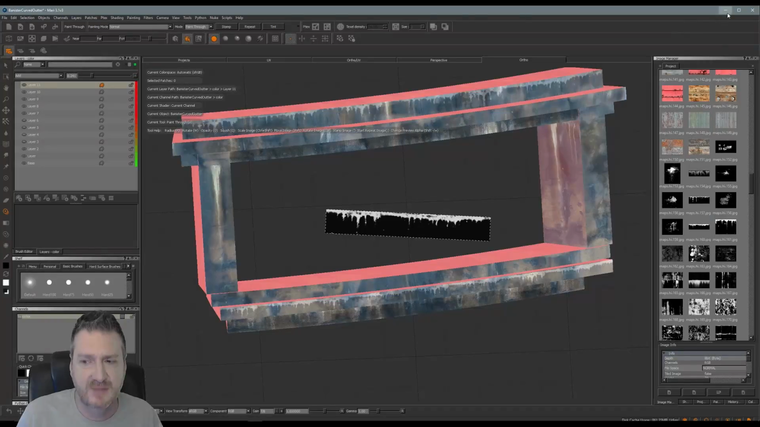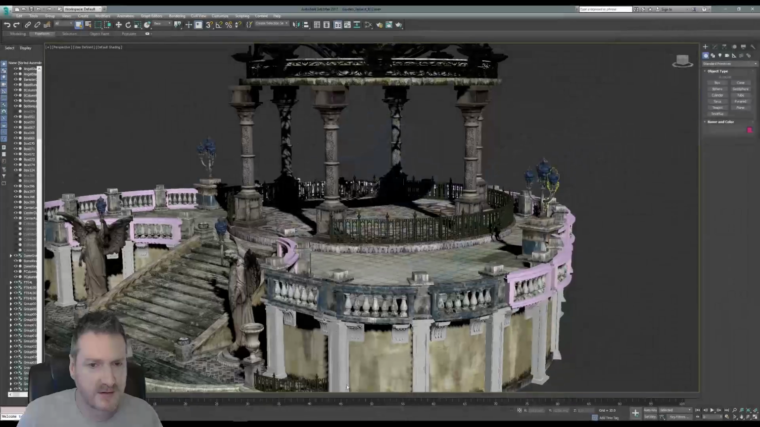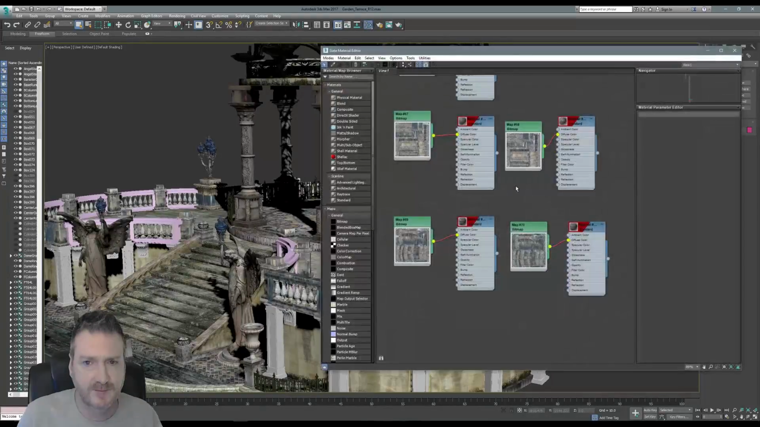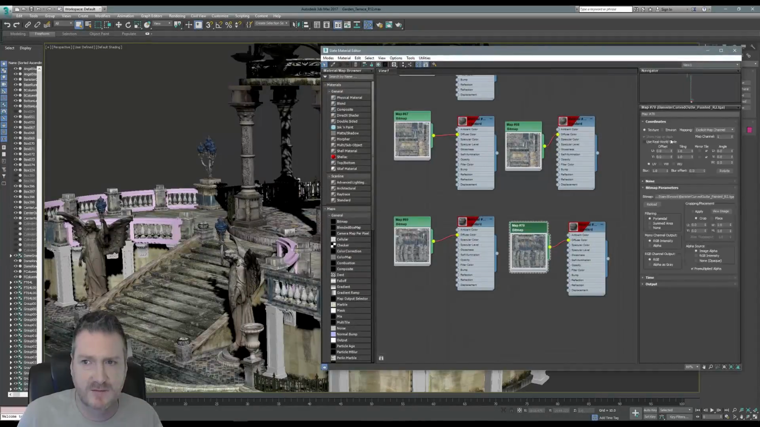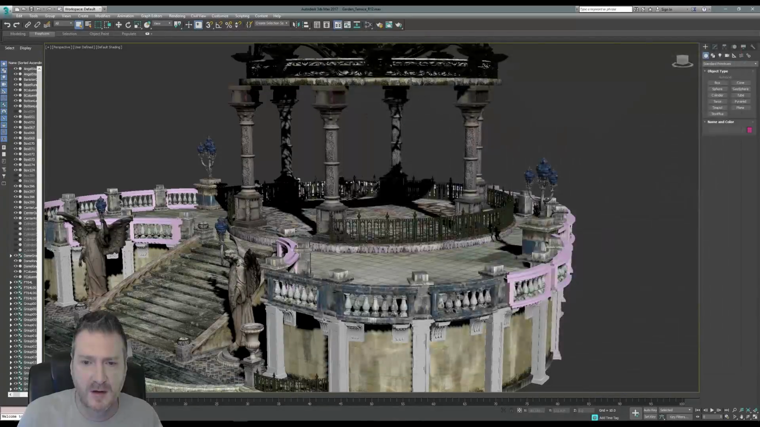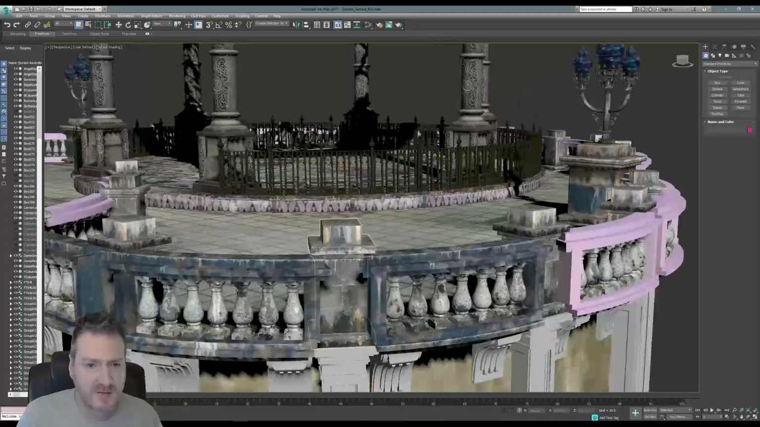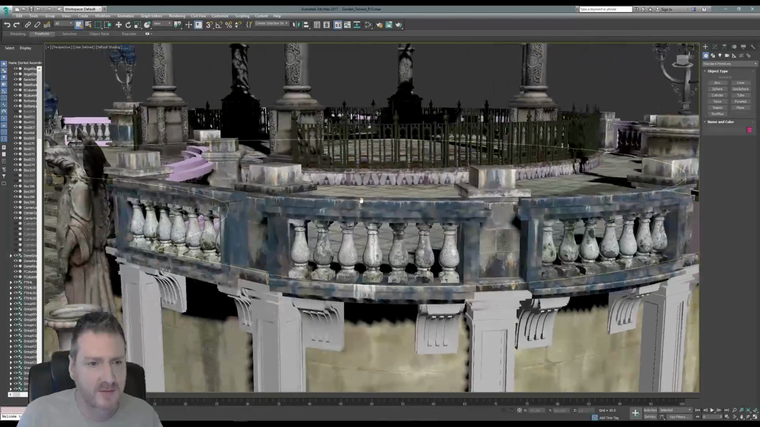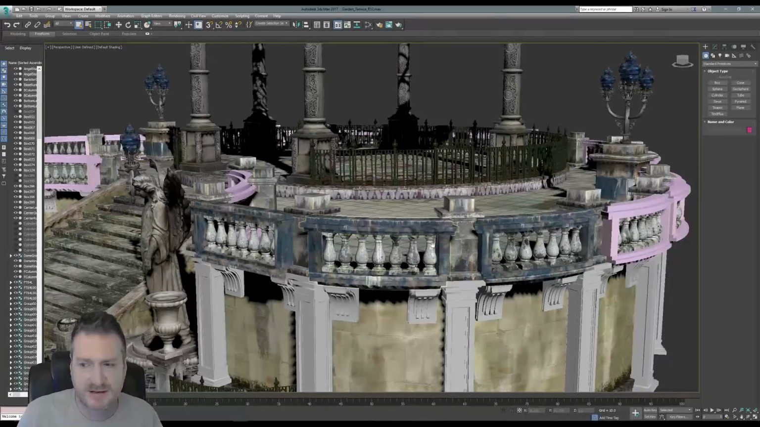All right, let's jump back into Max and take a look at that. Again, we're going to reload the texture. It's this one here. All right, that's better. It blends in a little better now with the other banisters.